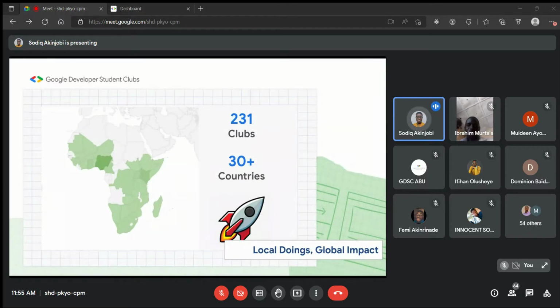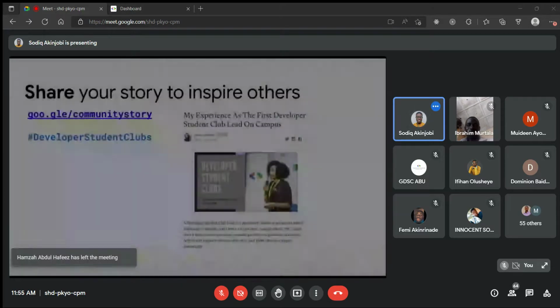It ties back to the fact that what you're doing, even though it is local, is having a global impact. The level of impact you can reach is truly global. And not just in Africa, worldwide we have about 1,500 clubs. So if you had the opportunity to travel today to Canada, for example, you can connect with a GDSC club member there and relate and engage with them.